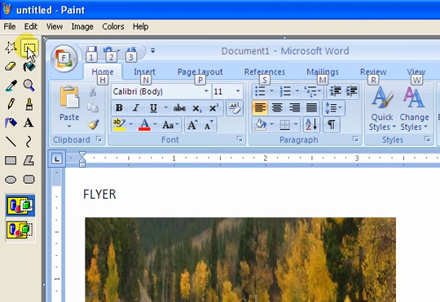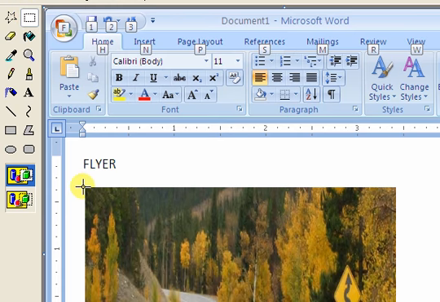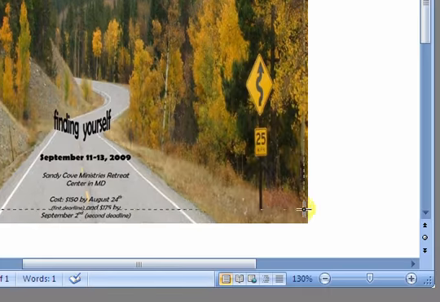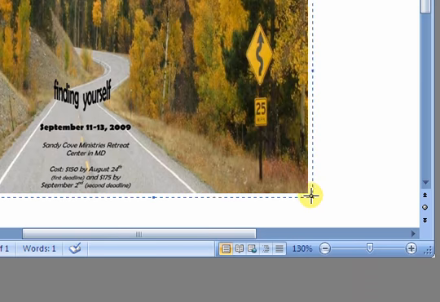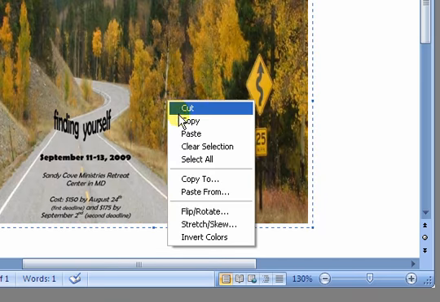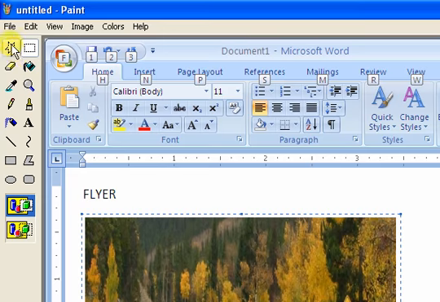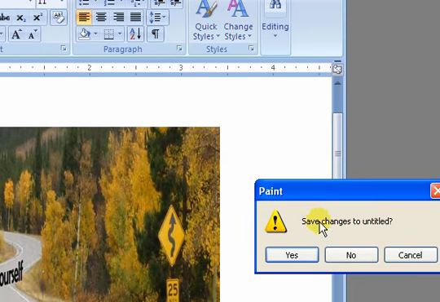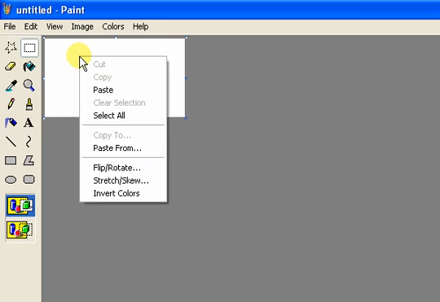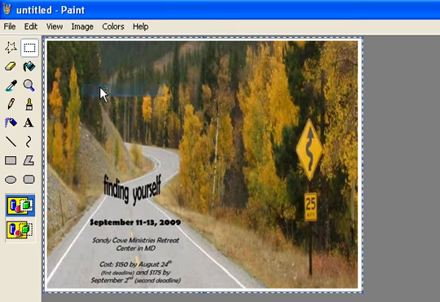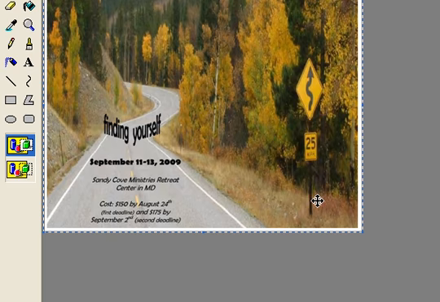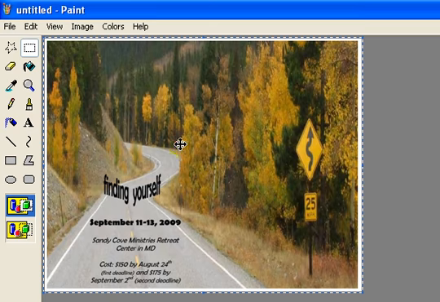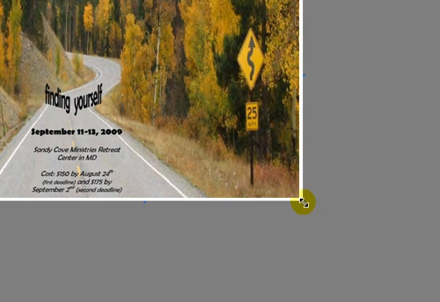When you're done, click on that button here to select. Select only the part that you want as the image, and then right click on it and say Copy. And then click on File, New, and it's going to say, do you want to save changes? Say no. And then when you click on the new, right click and say Paste, and it will paste it in a new image. Okay.